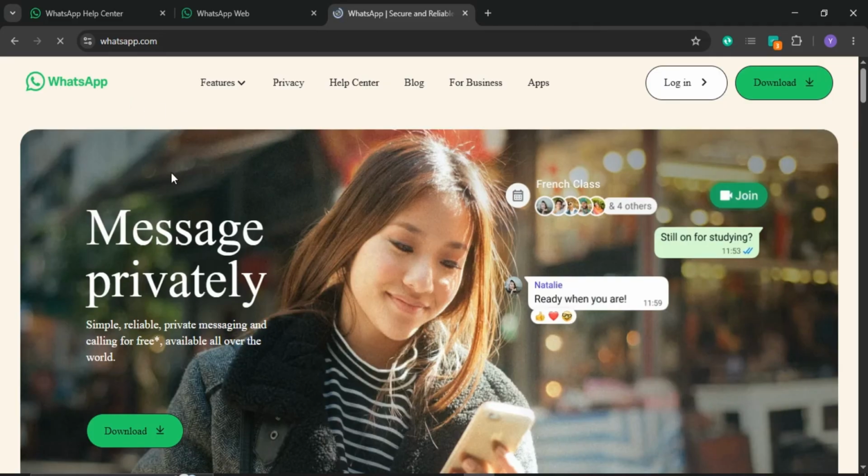First things first, let's tackle the simple fixes that solve most loading issues. Start by reloading the page. Yes, I know it may sound basic, but sometimes a quick refresh is all you need, like shaking a stuck vending machine to get things moving. Just click the refresh button or hit F5 on your keyboard.